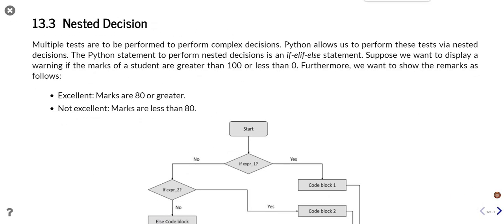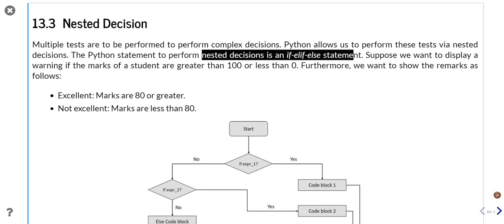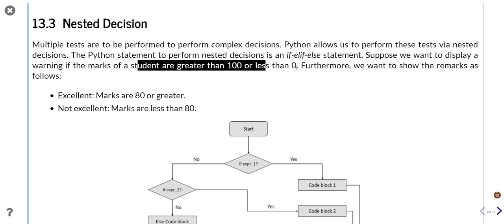So we'll do this one, the last one, then we'll end the class. So let's say if you want to perform a complex decision, like I mentioned, for example your grades, right? You have multiple categories. So you can actually do all this via the nested decision. The statement to perform nested decision in Python is an if else statement. So suppose we want to display a warning if the marks of a student are greater than 100 or less than 0.